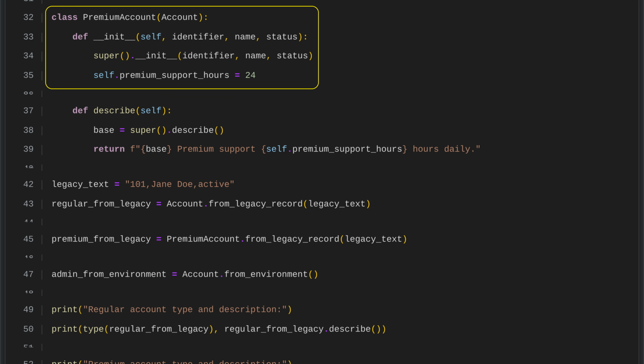We define a new class called Premium Account that inherits from the existing account class, so it automatically gains all of account's properties and methods. In the initializer for Premium Account, we first call the parent class initializer using the super function to correctly set up the identifier, name, and status, just as in a regular account. After that, we add a new attribute named Premium Support Hours set to 24, which represents the number of hours of premium support available each day and is specific to Premium Account.